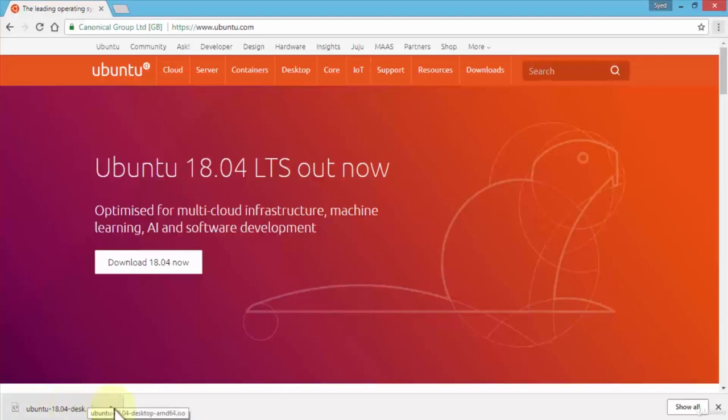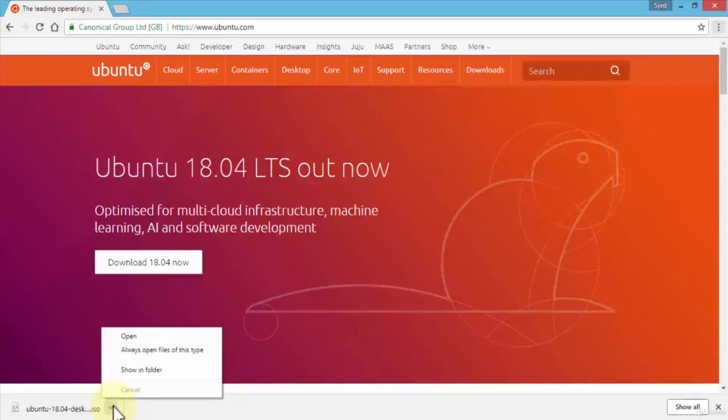Notice it says ISO, right? So it's an image that you need to mount so that you can operate in a dual boot environment. Once you've downloaded the ISO, it's about a 2 gigabyte file, so fairly large, and it'll take some time depending upon your internet connection. But I'm going to demonstrate once I download.